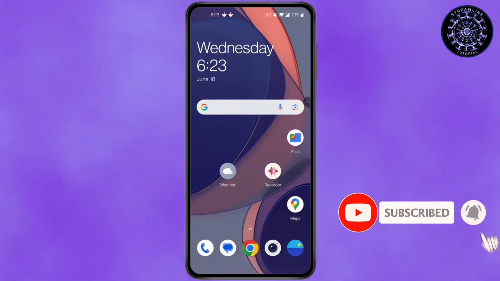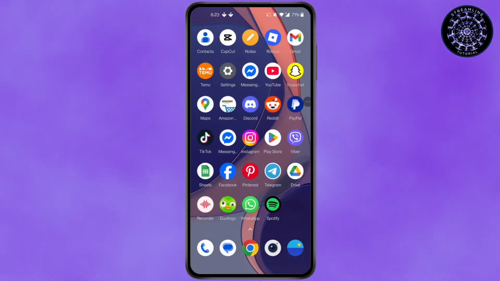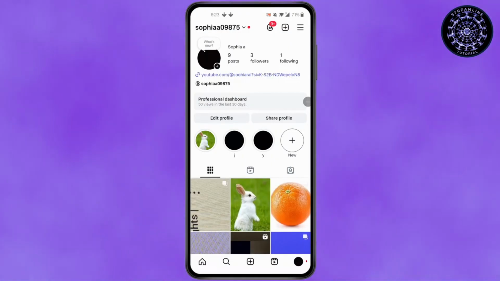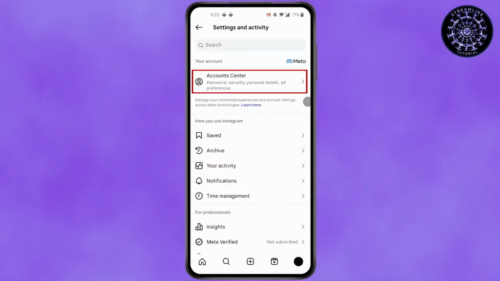First, open Instagram on your device, log into your account, then go to your profile at the bottom right corner of your screen. Then click on three lines at the top right corner of your screen. Then click on Account Center, which is at the top.